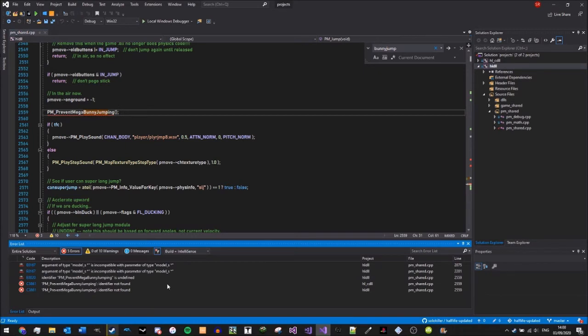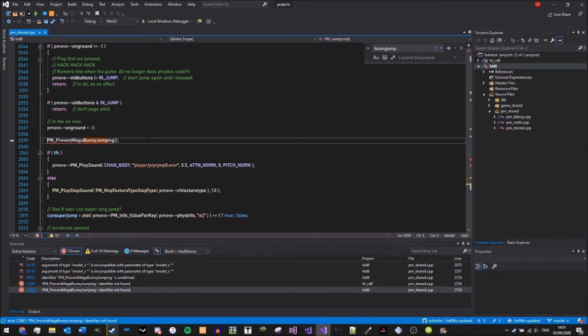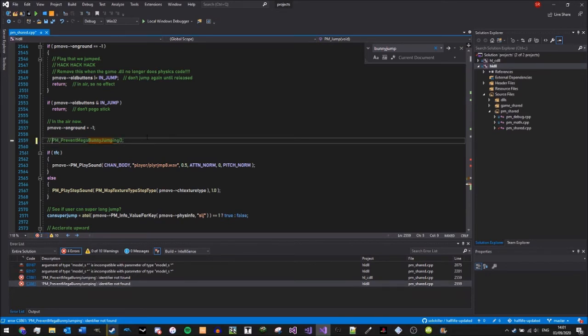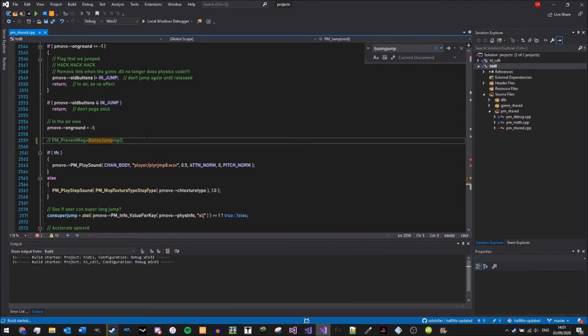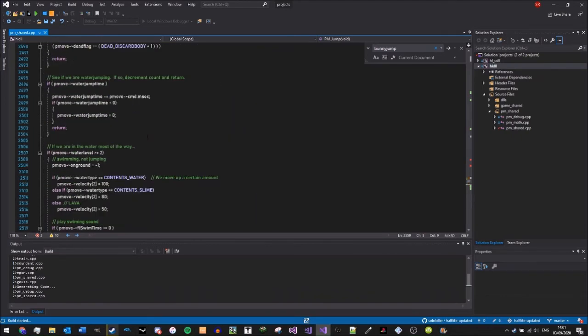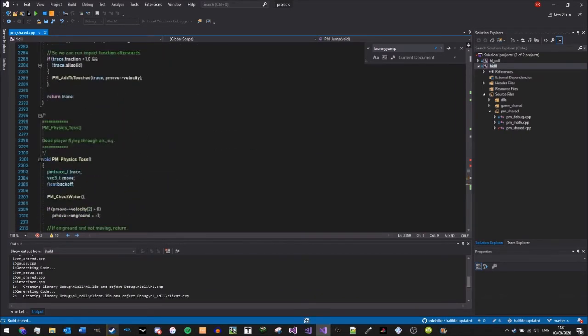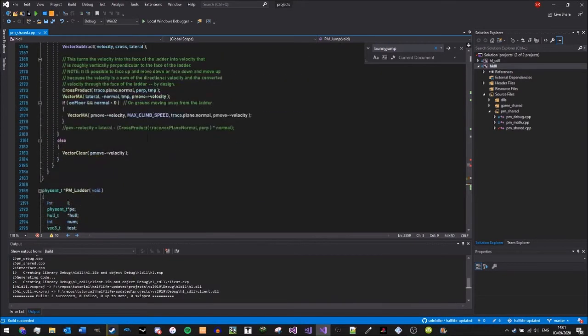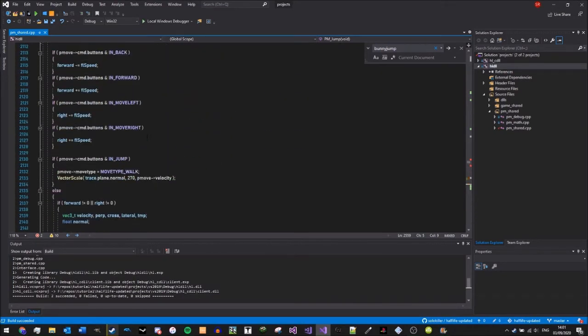Okay, so you're going to get this error. If you get this error, you want to just double click on it, and it's going to take you to this line. So what you want to do is you want to type 2 slashes and then a space, and then we can try building it again. Okay, so now it should say build 2 succeeded, 0 failed, 0 up to date, 0 skipped.